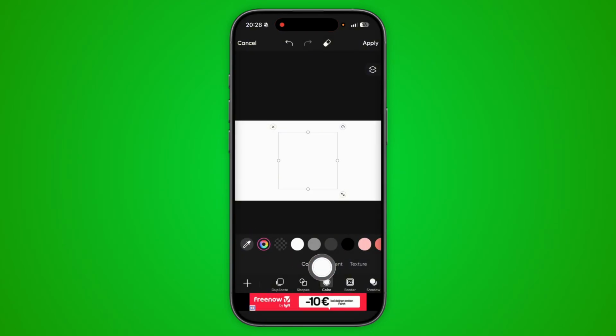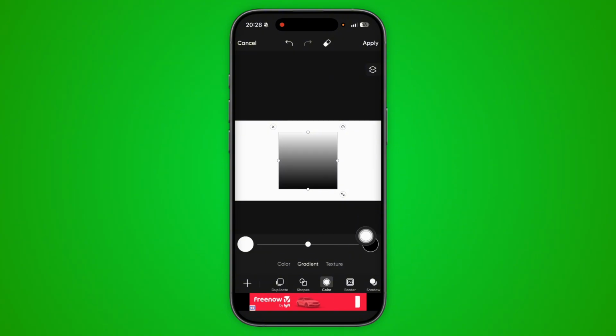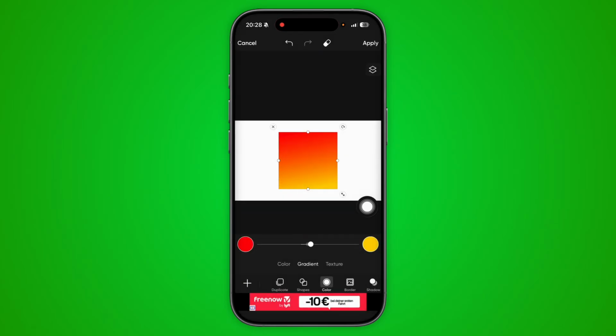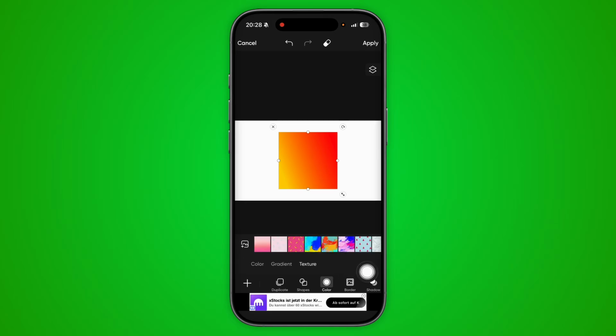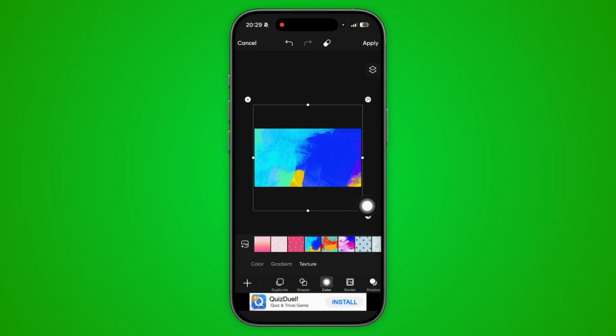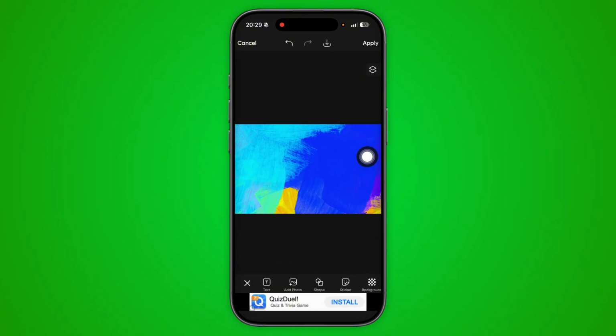We can also click on gradient to mix two colors together. Let's say we want red and yellow, right? But we can also add in a texture or an image. If we click on the left here, you can insert an image or choose a texture right here. And now we're just gonna drag it over the entire thing. And now we have a new background.